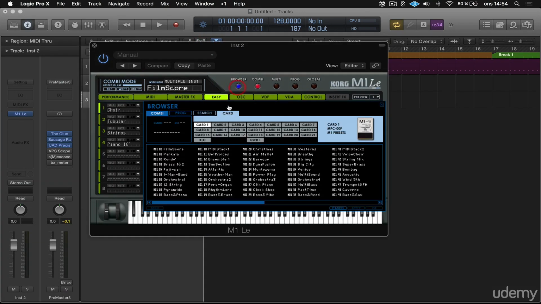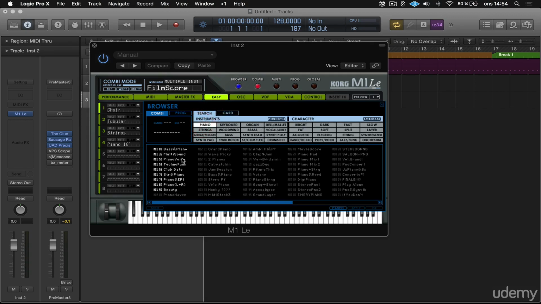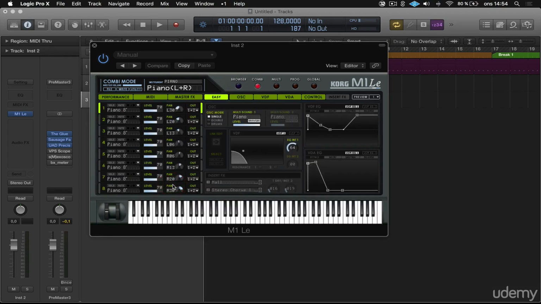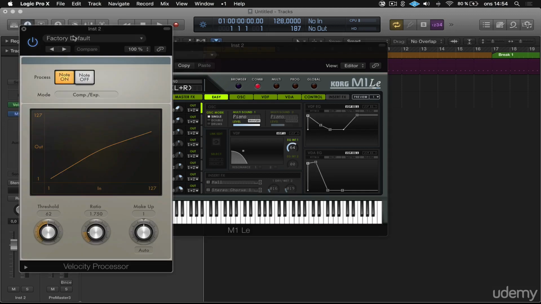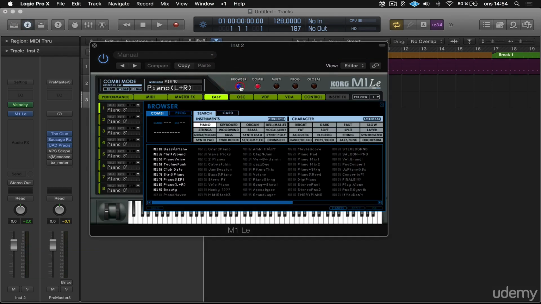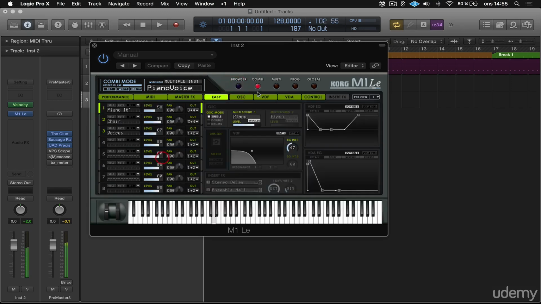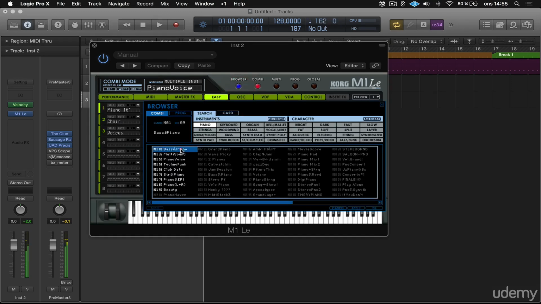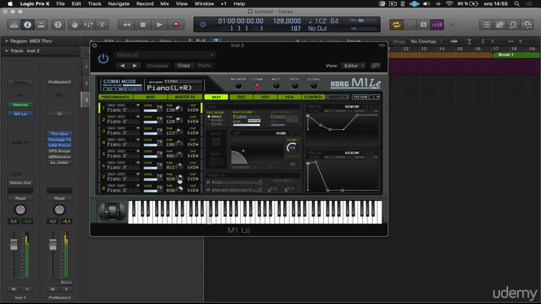And here I have the browser. Press the search to get the categories and choose the piano. I think it's this one. Yeah. So I also add the velocity processor to this to get the maximized velocity. Very good. I'm not sure if it's this piano sound. Yeah, it's that one.